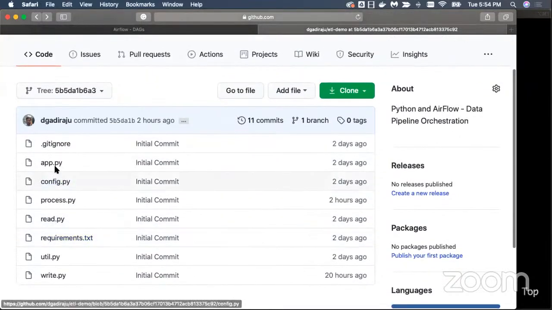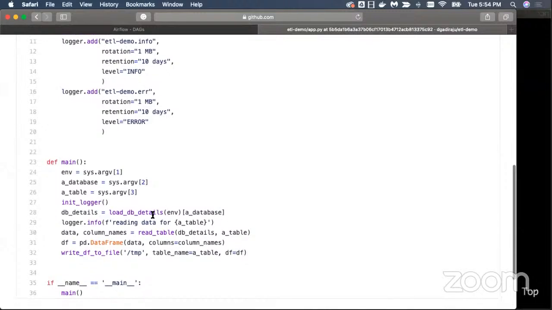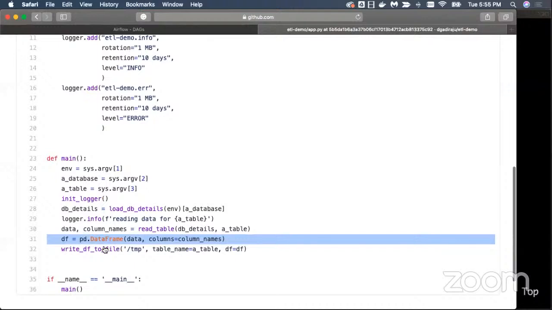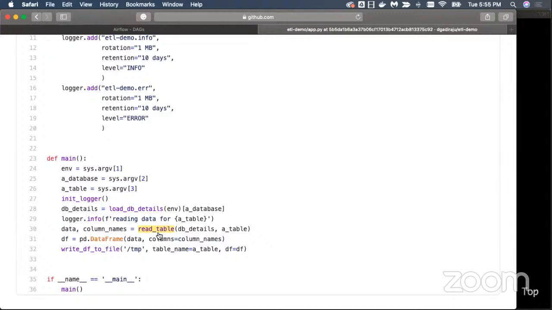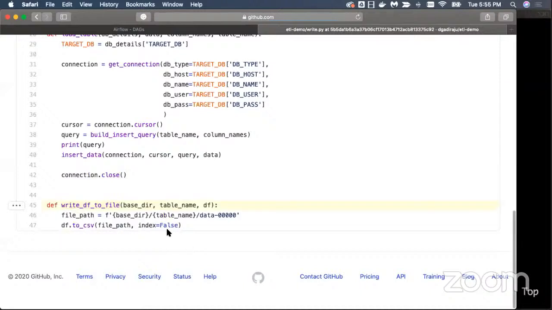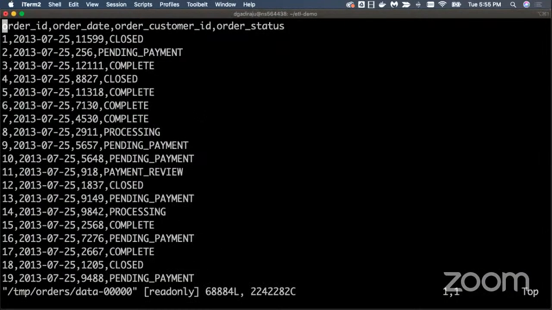After reading the column names and the data, we are creating the data frame here. I just say df equal to pd.DataFrame(data, columns=column_names), and it will create the data frame. Then in the write df2 file, I don't want to write the index. The data frame contains the index also. That's why df.to_csv has index set to false, so that you will not see the index which will be there with the data frame by default. Okay, so data looks good from the orders table.